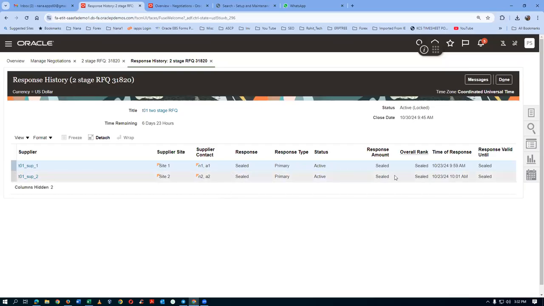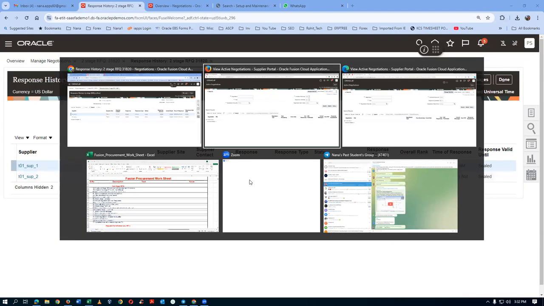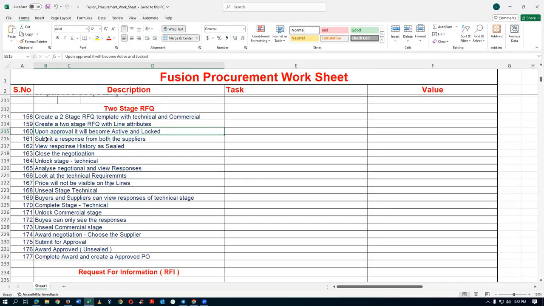Everything is sealed: the response amount, the response validity, and the response itself. Now we'll go to our Excel sheet. We have submitted a response from both the suppliers. If you see the view response history, it will be coming as sealed.